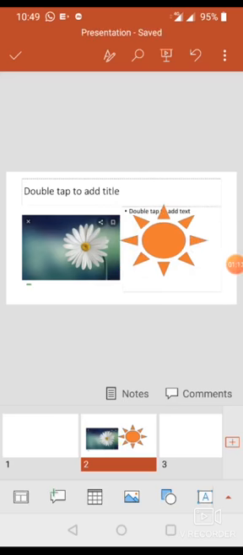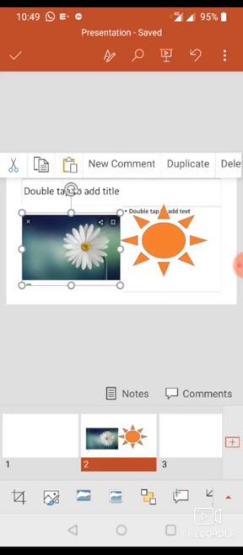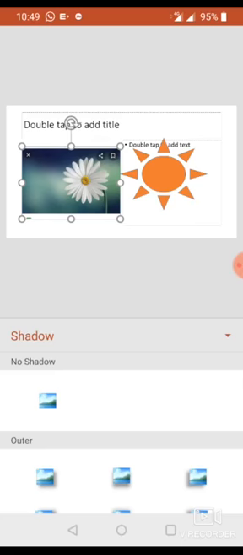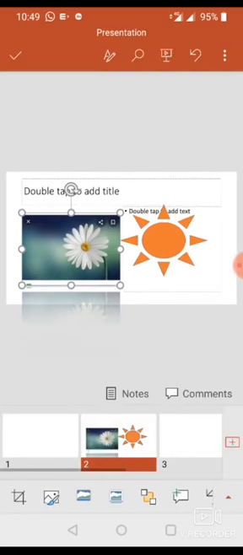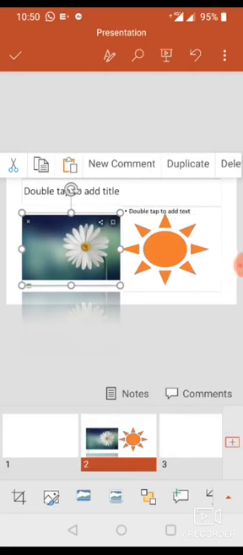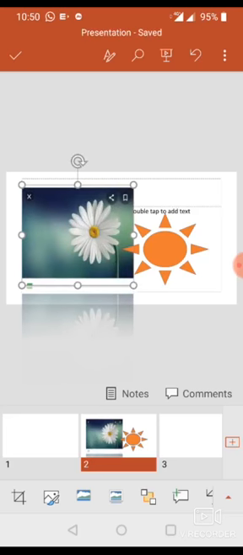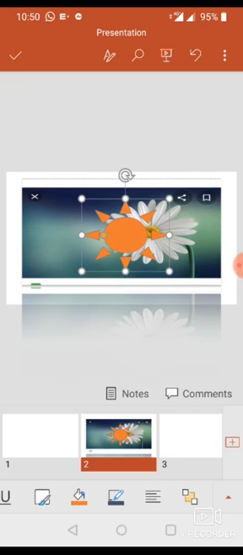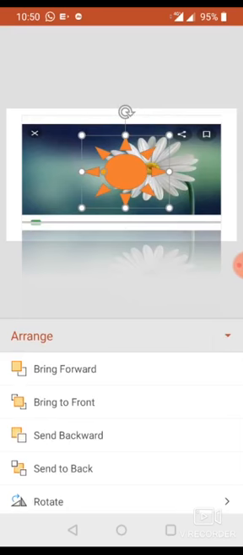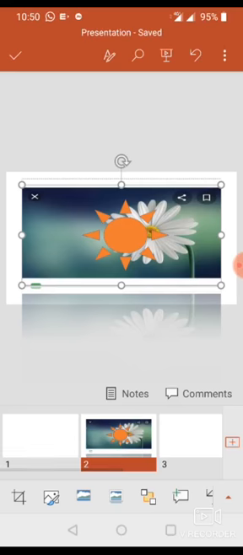Here we can also do formatting on the picture. Select a picture. If you want to apply a border to the picture, we can apply it. We can also resize the picture. If we want the picture brought forward, then we select the picture and click on this button, bring to the front.